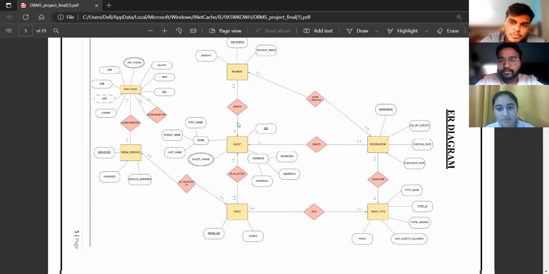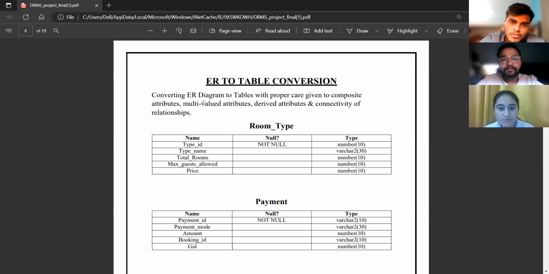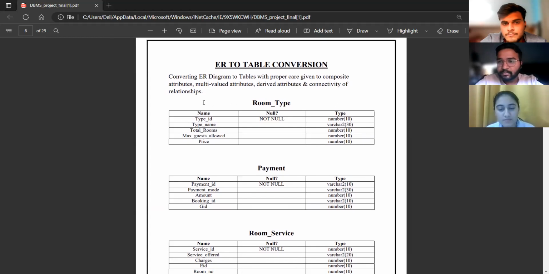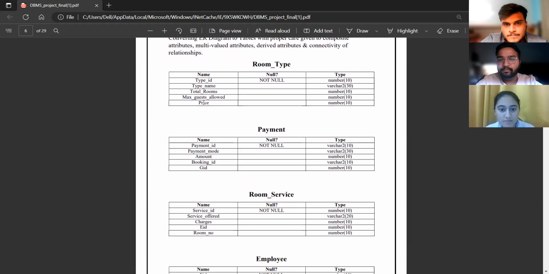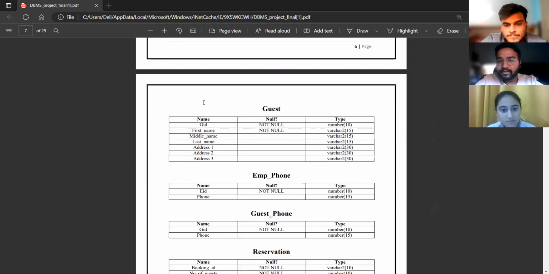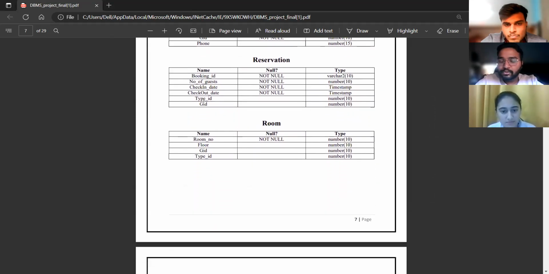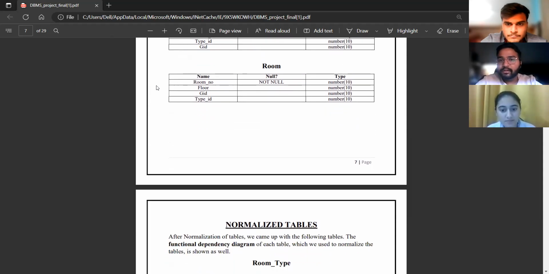Further, we are doing the normalization of the ER diagrams, converting them into tables. Further, we have the ER diagram to table conversion. In this, we are converting different entities like rooms, room type, payment, room services, employees, and etc. into the respective tables, and doing the normalization further. They shouldn't have multi-valued attributes or any partial or transitive dependencies between them. Further, Yuvraj will explain the different creation codes.